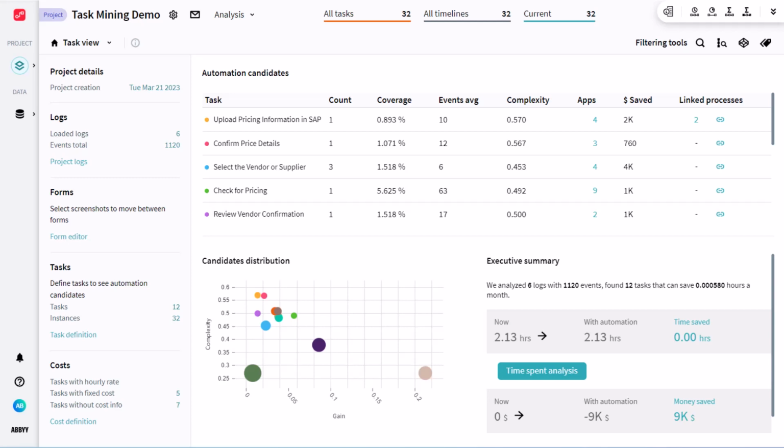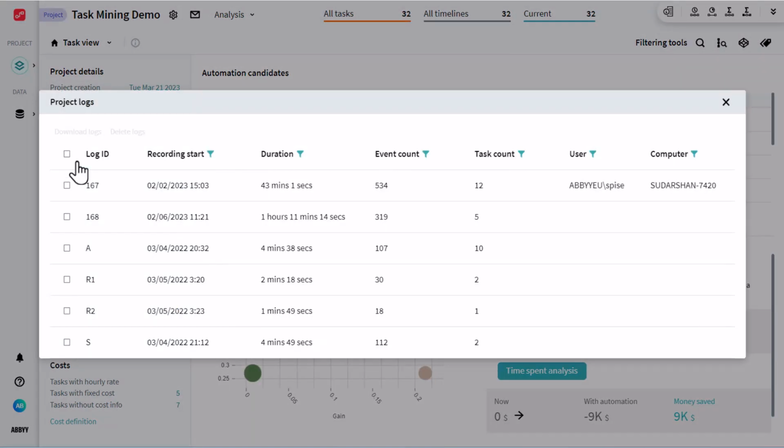In this video, the ABBYY Timeline Task Mining module will be presented. This is a timeline project containing a series of logs collected from various users' desktops with the ABBYY Timeline Task Mining recording service. 6 logs were uploaded from the recording service, and information about the uploaded logs can be reviewed. Note that you have an option here to download logs.